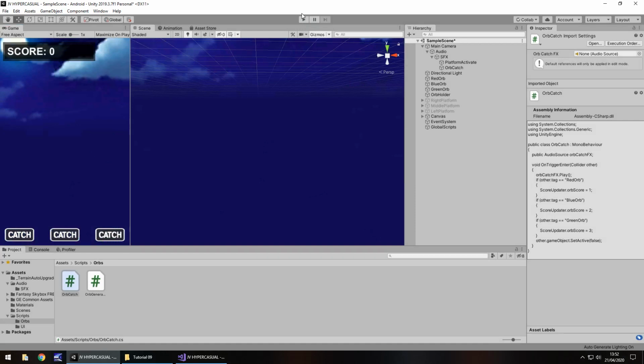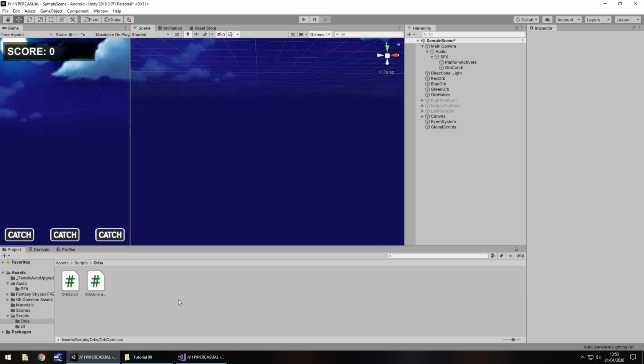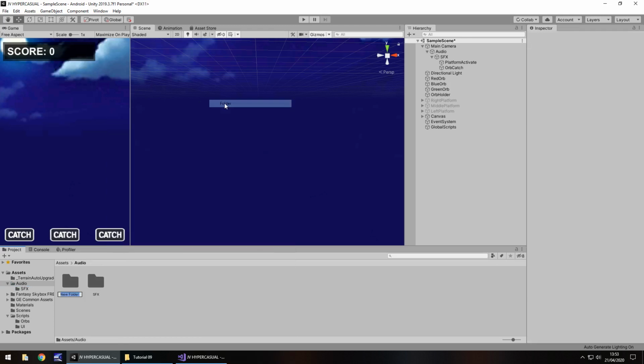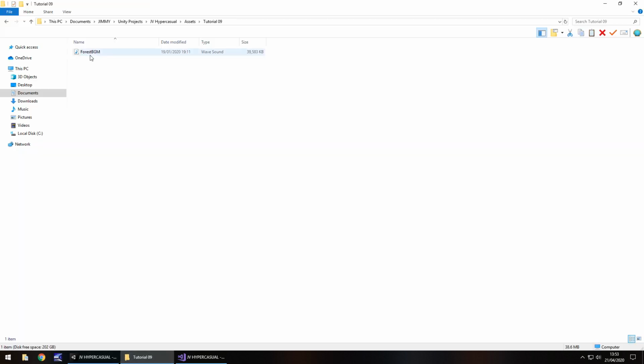Okay, so before we get on to adding all the score up, let's add in some background music to all of this, just so it's not quite so quiet. So let's go to our audio folder, right click, create folder, and let's call this BGM. Again, short for background music. And in here, I am going to bring in this forest BGM.